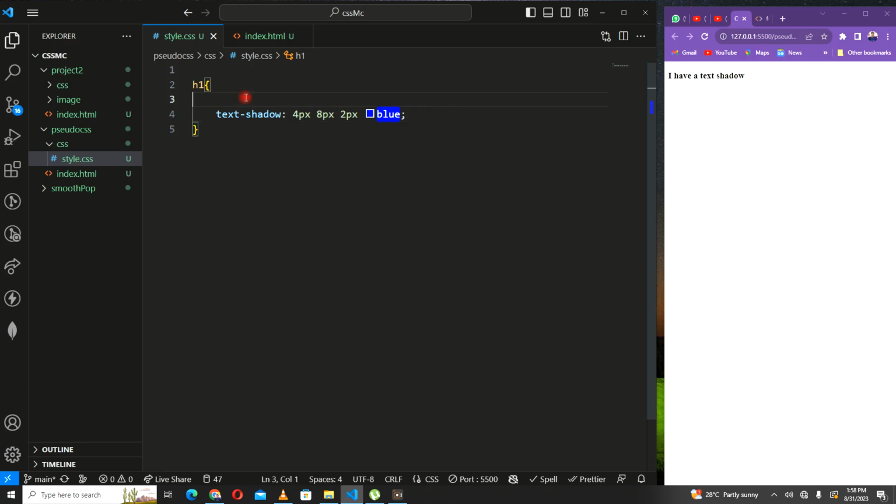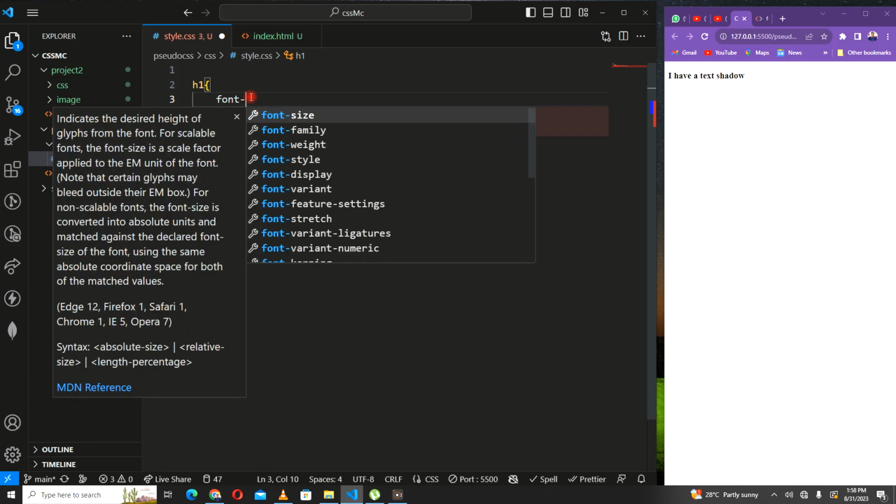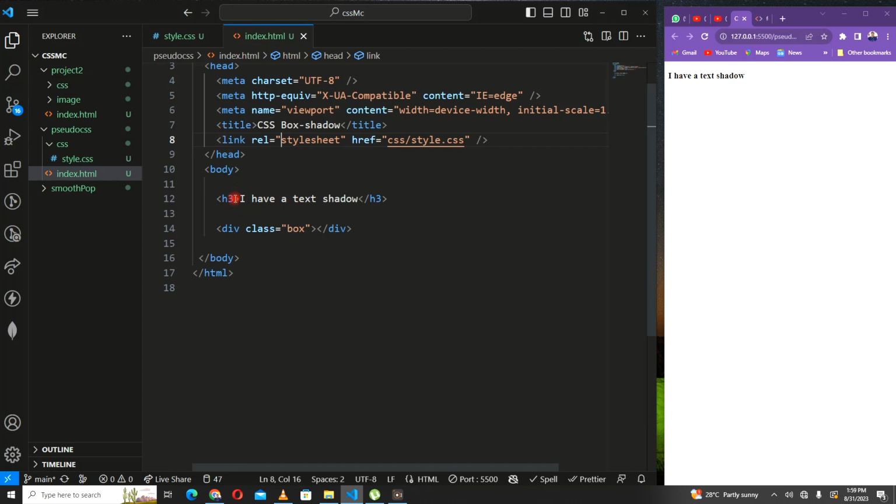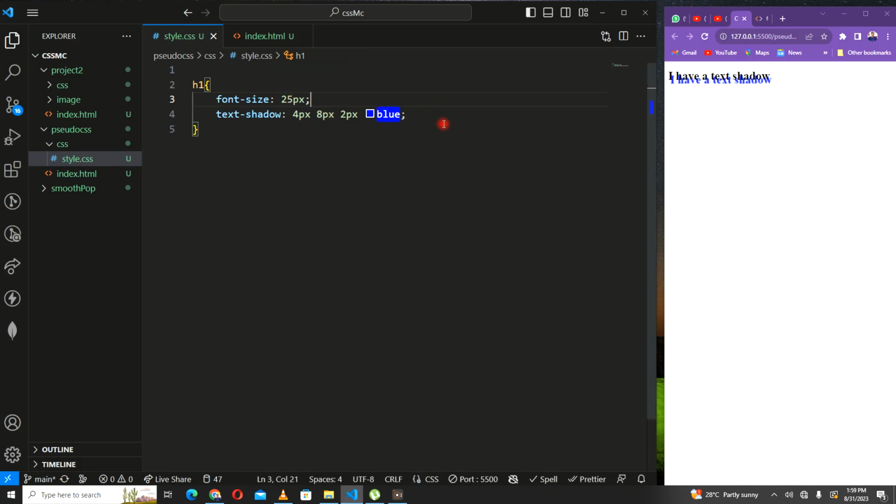Now let's also try to increase the font size of this writing. Perhaps that could help our process. Font size 20 pixel, 25 pixel. Yep. Oh, sorry, we defined the H3, not H1. Okay, let's go ahead and change it to H1. Voila, here we go. Okay, so you can see that.